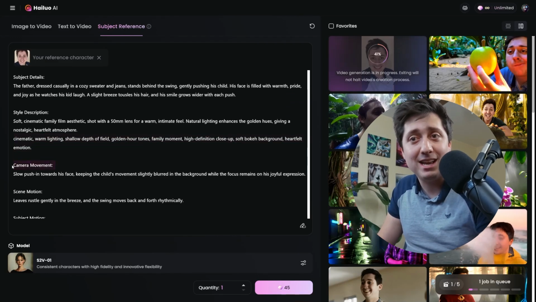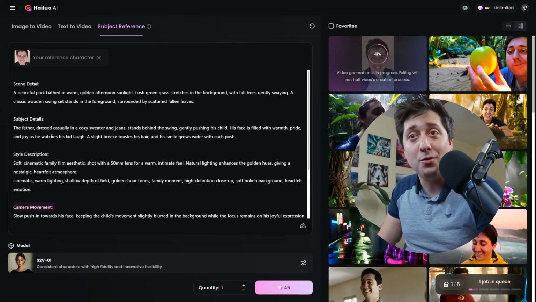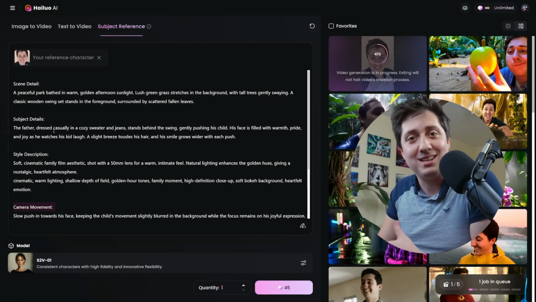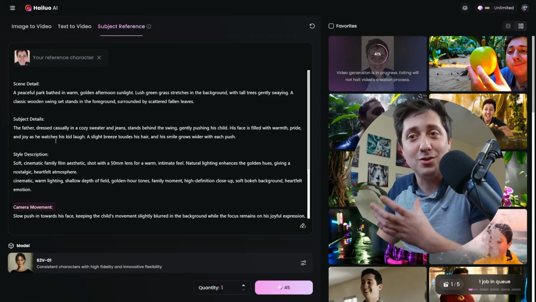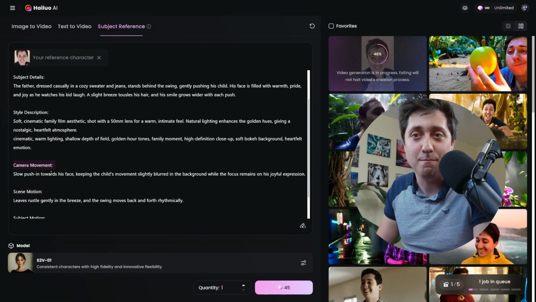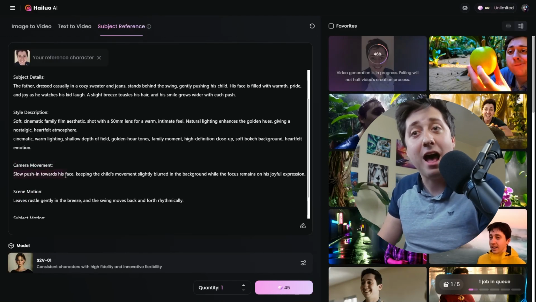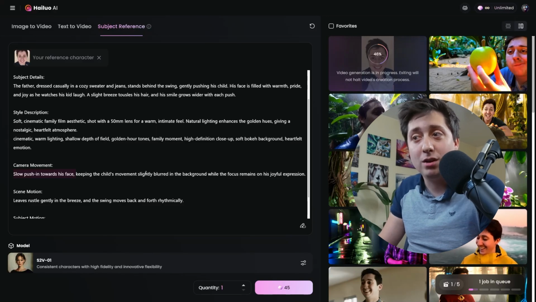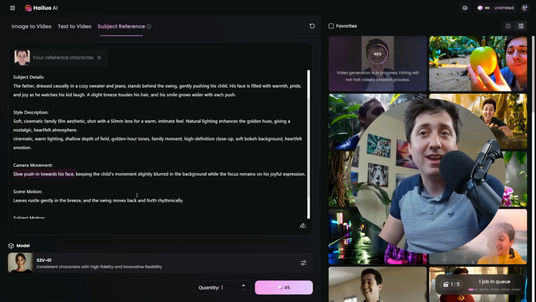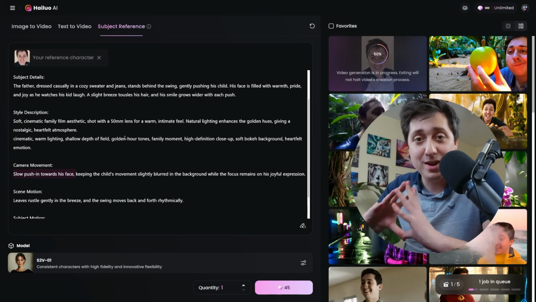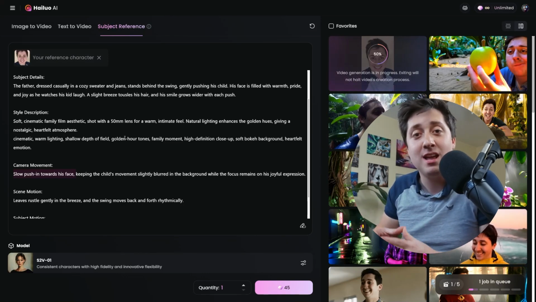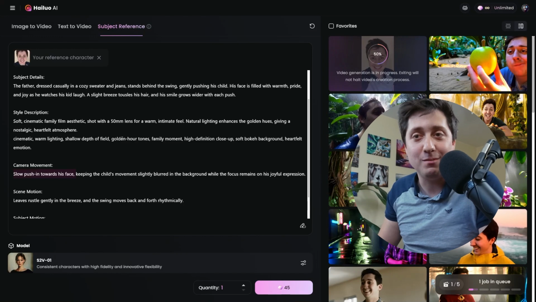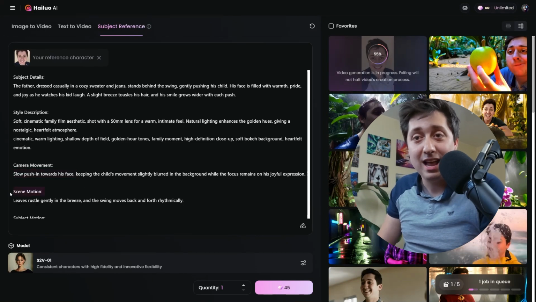These are really useful tags in establishing style, and I think the GPT did well writing those. Next, we'll look at what it said for camera movement. So not only in a video do you have a subject and a background, all of those things can also move, as well as the framing can move. So we describe how the camera moves to keep the child's movement slightly blurred and focus on our subject's face. Again, this is going to be a good way to make sure our subject is the primary focus and what the video model spends the most time generating. We also have scene motion.